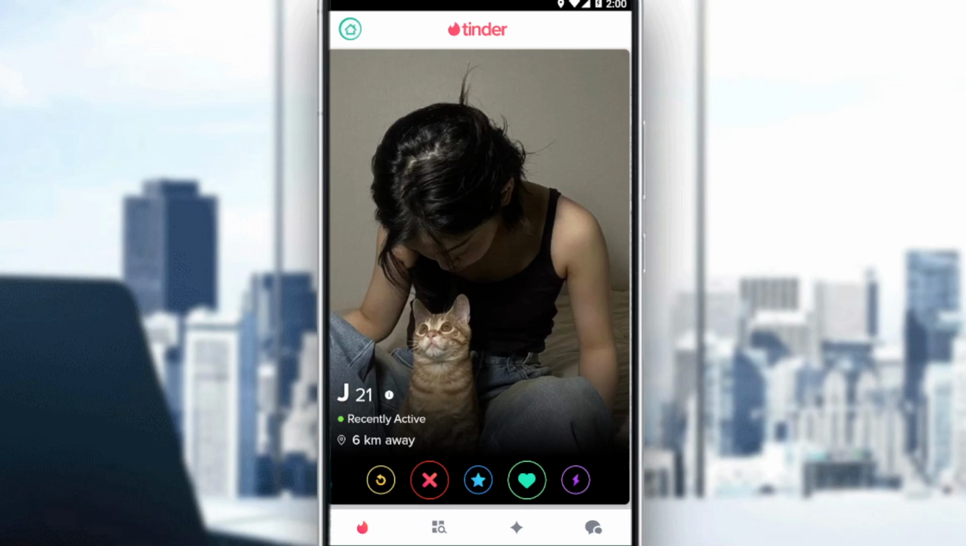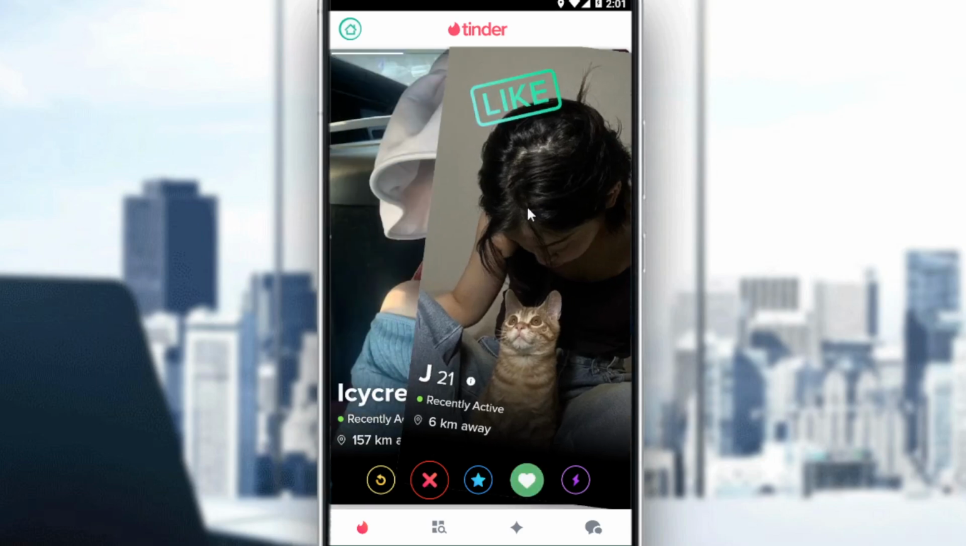After doing that, all you need to do is launch the Tinder application and then sign in to create your account. Of course, if you already have an account, just ignore all of that, log into your account, and let's just get straight to it. So after that, as we said, launch the Tinder application, and that will be your main screen.